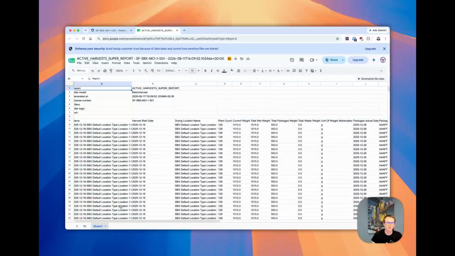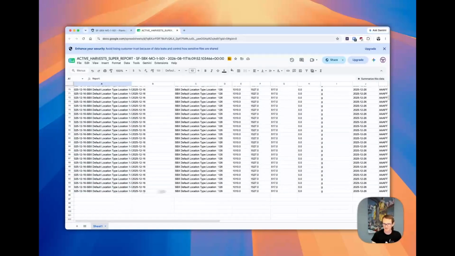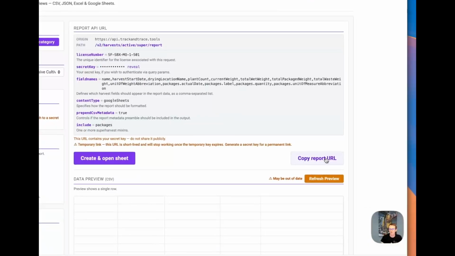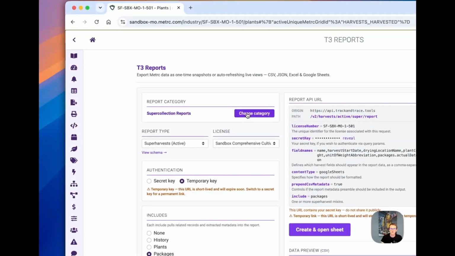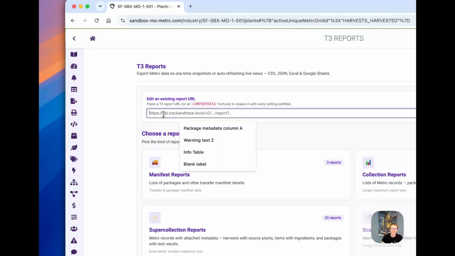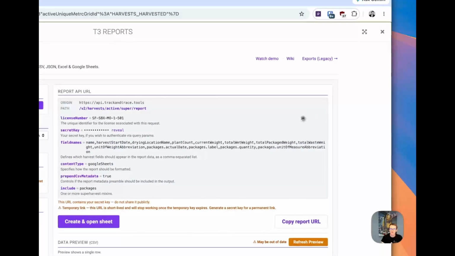We've got our 2 harvests on the left here repeated many times, and then we've got all the unique packages here on the right. So something to keep in mind is that because every report is represented by a link, we can use the link and modify it later. So we're going to go ahead and copy this link, and then if we ever wanted to modify it, we can start by pasting the link here, and then we're going to load it.